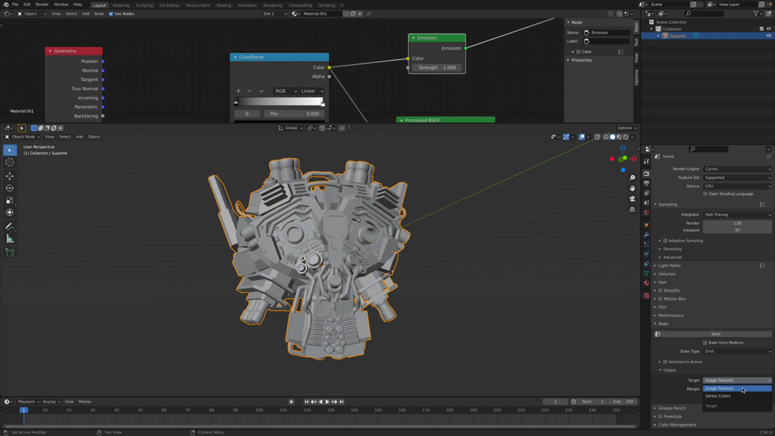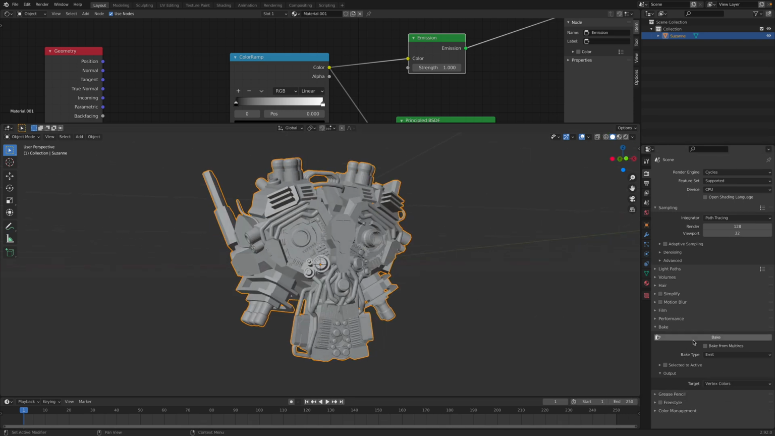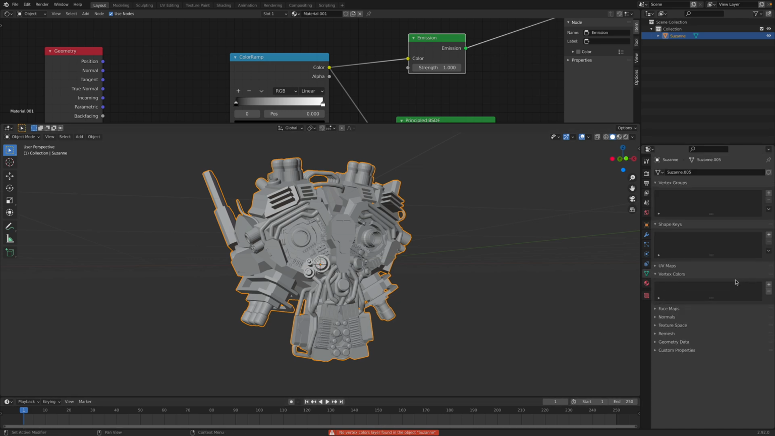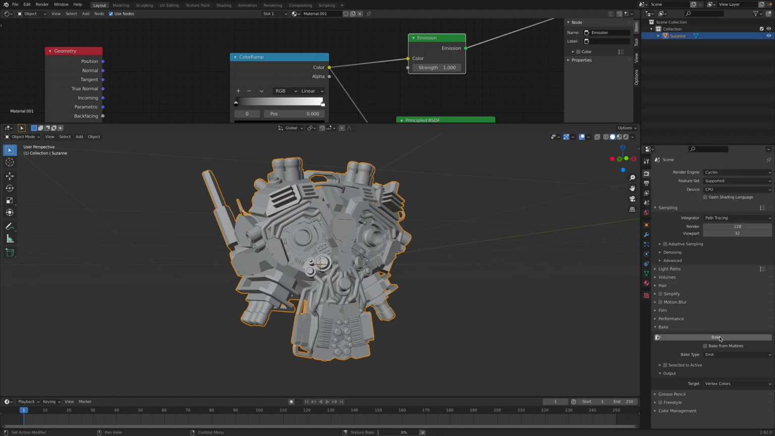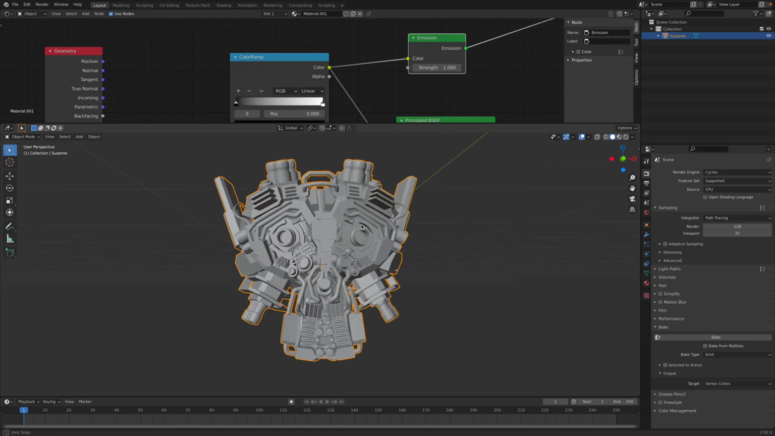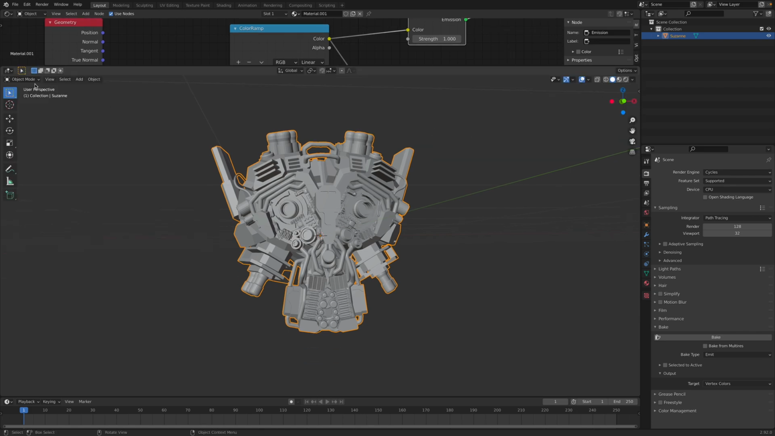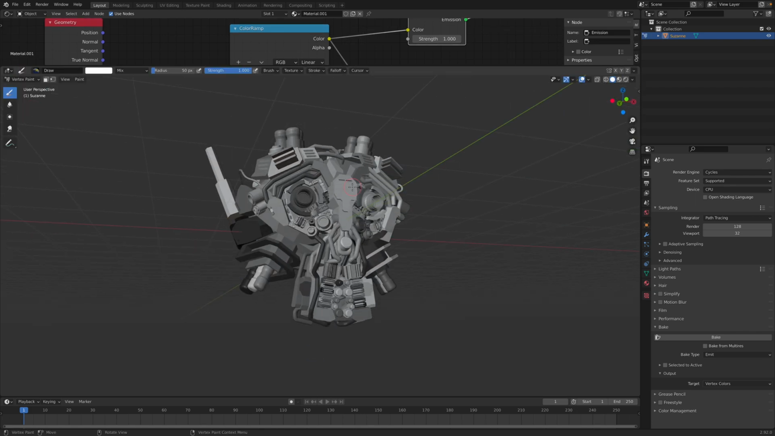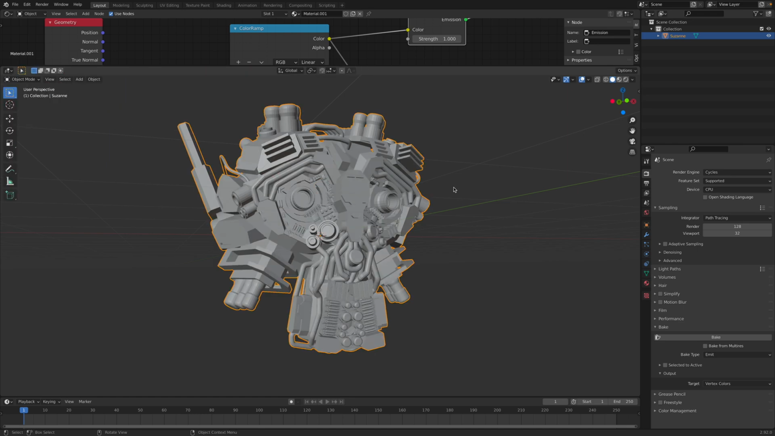Just bake it into, instead of an image texture, bake it into Vertex Color. Okay, simply bake. Oh, it's complaining there is no Vertex Color. Okay, we need to create Vertex Color first. Select this object again, bake. Now it's baking into the vertices of each object, and this is still a single material. Now it already has the Vertex Color baked.